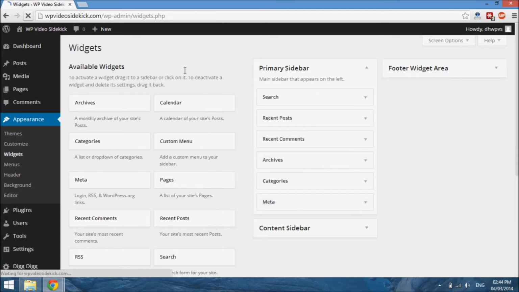And on the left hand side, we will see a list of the available widgets. And on the right hand side, you'll see the areas where you can put these widgets. So if you remember, on our main site, we had our search function, or recent posts, recent comments, archives, categories, and metadata. Okay, so this particular theme has 1, 2, 3 areas that we can place widgets: the primary sidebar, content sidebar, and the footer widget area.